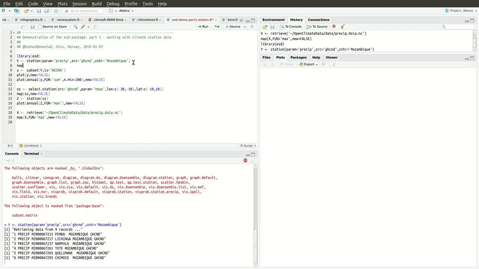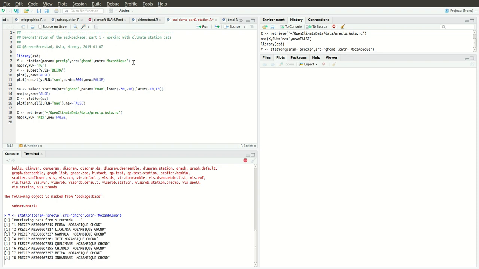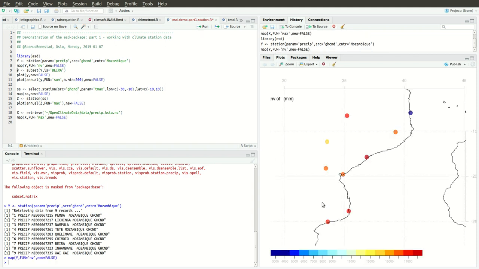So we can write map(y, FUN='nv', for instance, to see what they look like, and new=FALSE, just to make sure that it shows up in this window here. Otherwise it can make a new pop-up window. So if you look at this, here you see the stations.